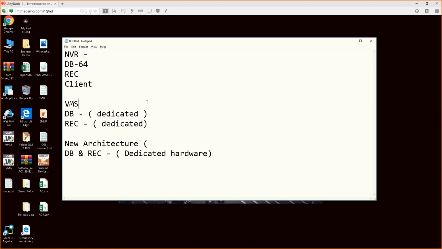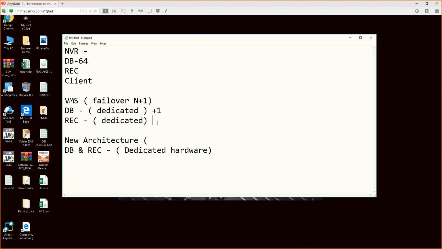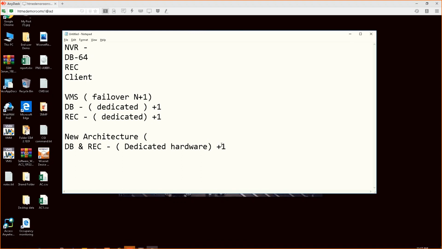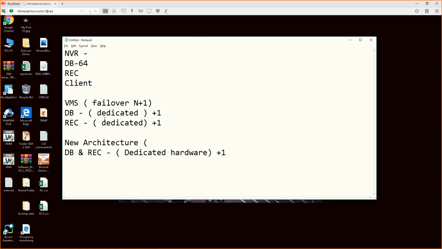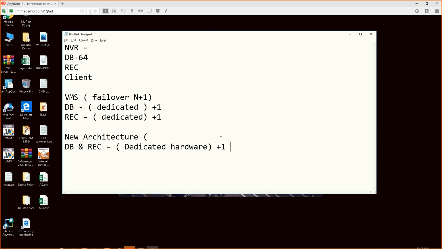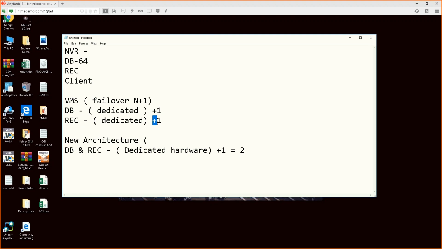The benefit is, if you need failover N plus 1, in the old architecture you need two database servers and two recording servers. However, in the new architecture, you need plus one. All right. So here, one, two, three, four servers are required if you need a failover. Whereas in the new architecture, since database and recording are in the same server, you need only a total of two. Here, you need one plus one, two, then one plus one, two. So a total of four servers. So this is getting quite popular today.